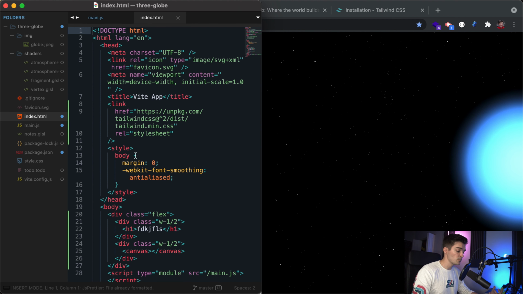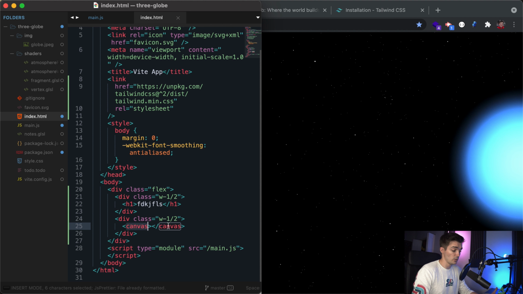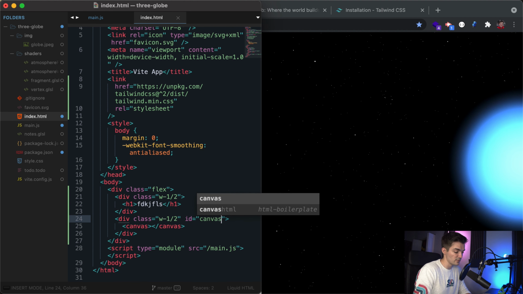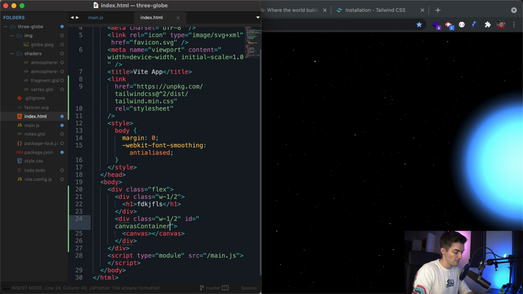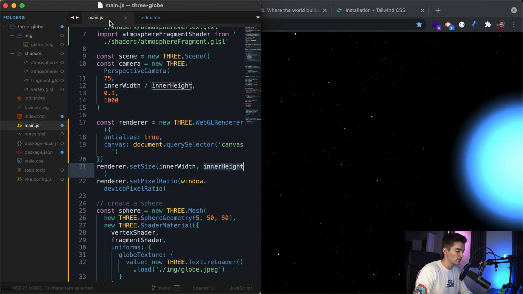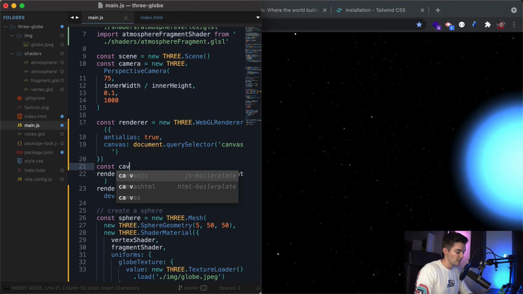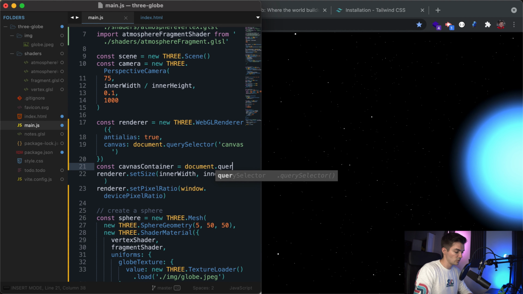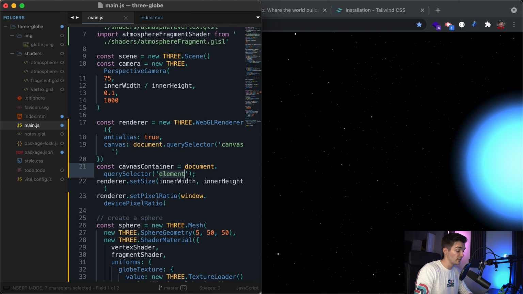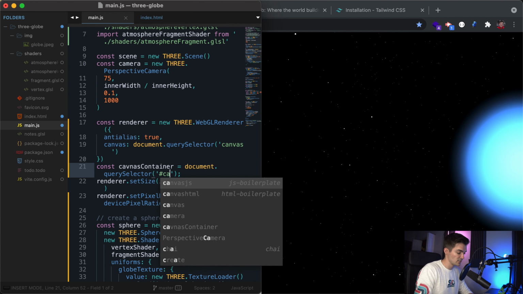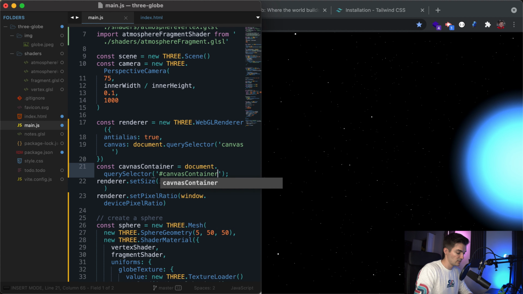Well, we need to create some sort of container for our canvas. Well, we already have one, but let's go ahead and create an ID for this. This is going to be canvas container, just so we can select this easily within our JavaScript. Once we have an ID of canvas container, we can go on over to our JavaScript, pull this in as a constant, canvas container. This is equal to document.querySelector. We want to select an element with an ID, so $. What is this called? Canvas container.